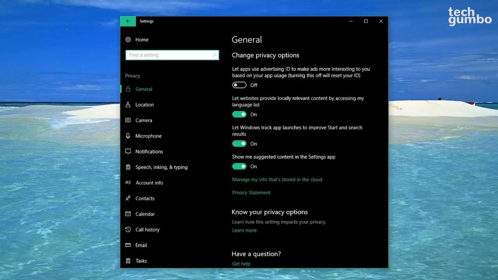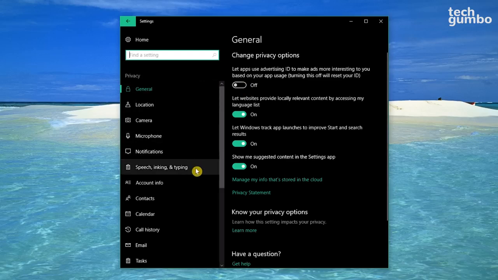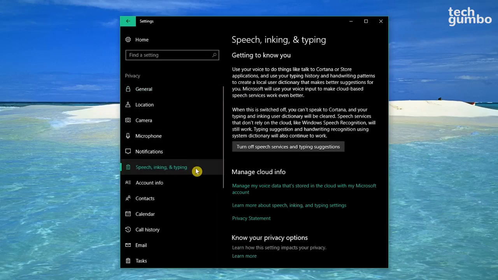In a recent video, I discussed a couple settings that might be useful for you to increase your privacy. First, in general, you can turn off advertising ID, then go down the left pane to speech, inking, and typing, and you can turn off speech services and typing suggestions. If you turn the second one off, you won't be able to speak to Cortana.